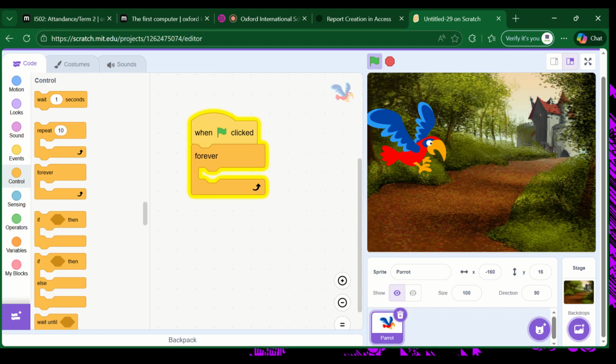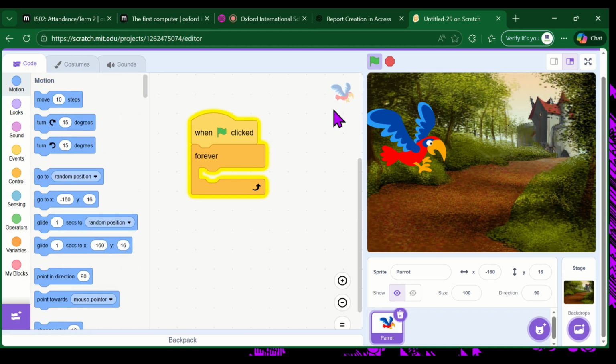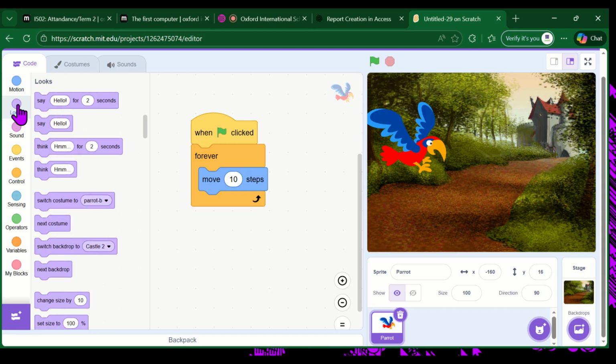Okay. I want him to move 10 steps. Go to motion. Let him move. Yes, the first one, move 10 steps. Are you with me? Can you start coding with me? Now the screen is lagging. Move 10 steps and then let him go to next costume. Go to looks. Next costume is in looks, grade 4.